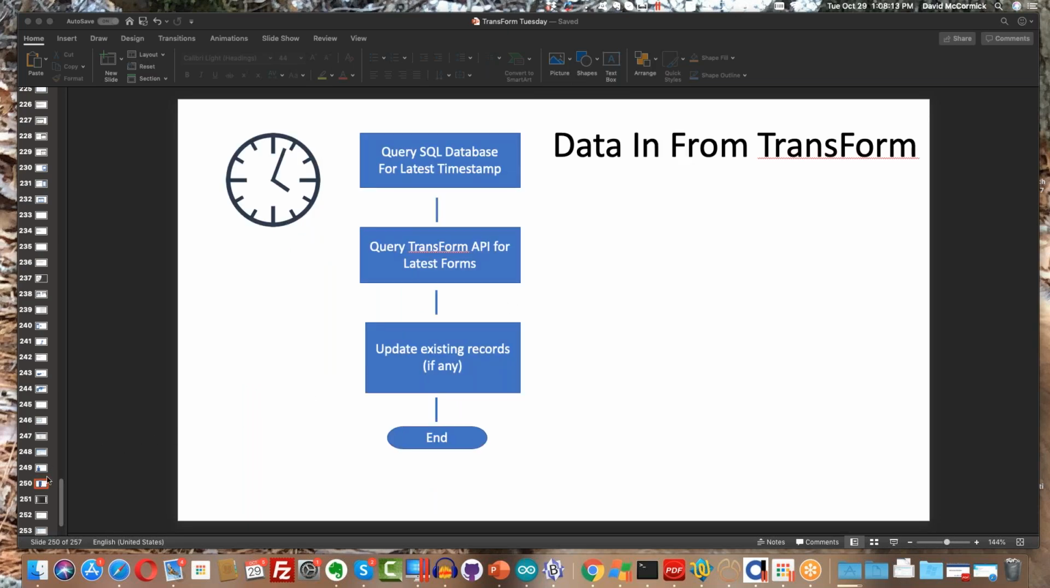Now let's look at it the other way around, and let's look at taking data in from Transform. So imagine, we'll go back to the other one, that the person is out in the field, they've collected information, they've posted it to the Transform database, or to the Transform cloud. And then every once in a while, maybe it's every 30 seconds, every minute or so, a process kicks off. And what it does is it looks at the SQL database for whatever the latest timestamp is.